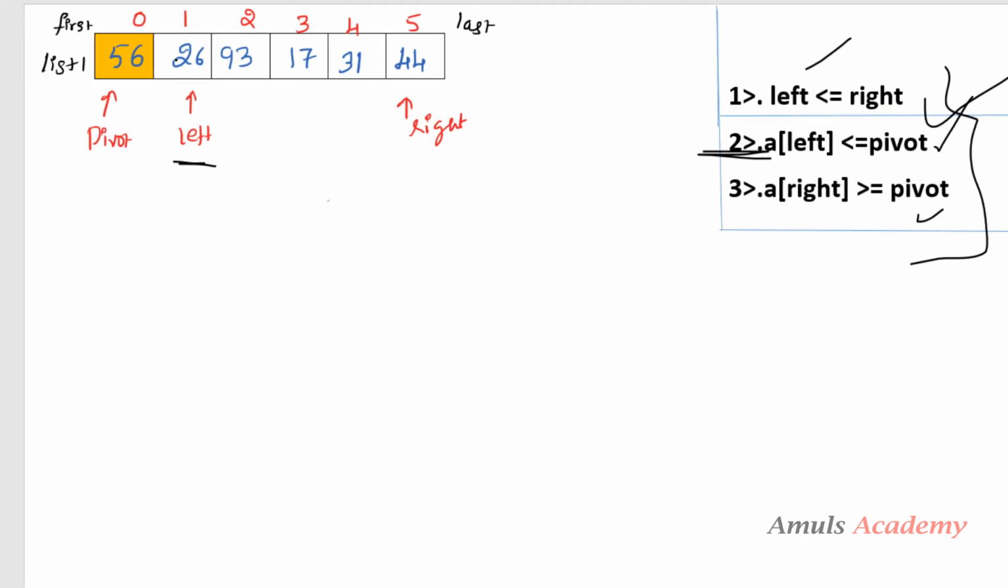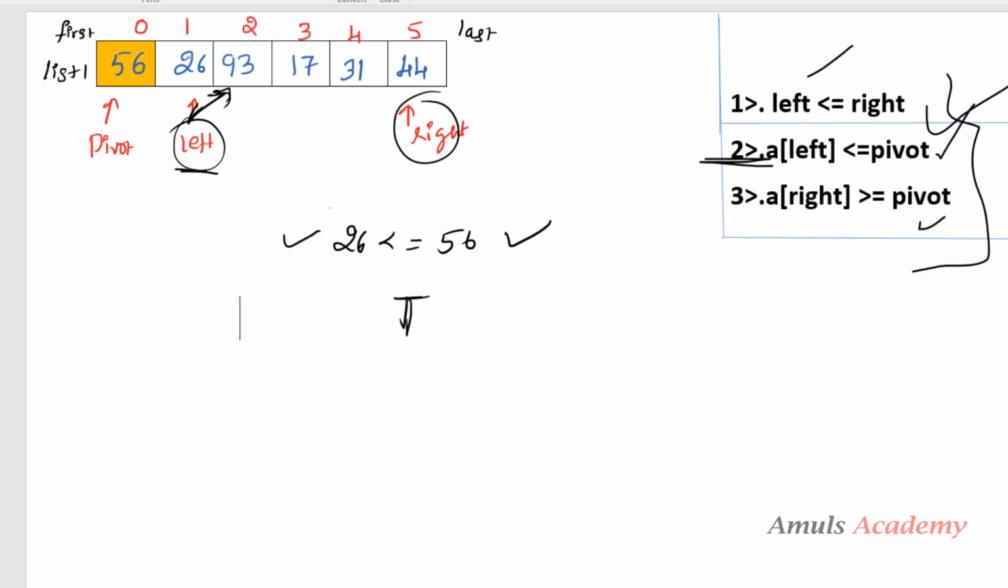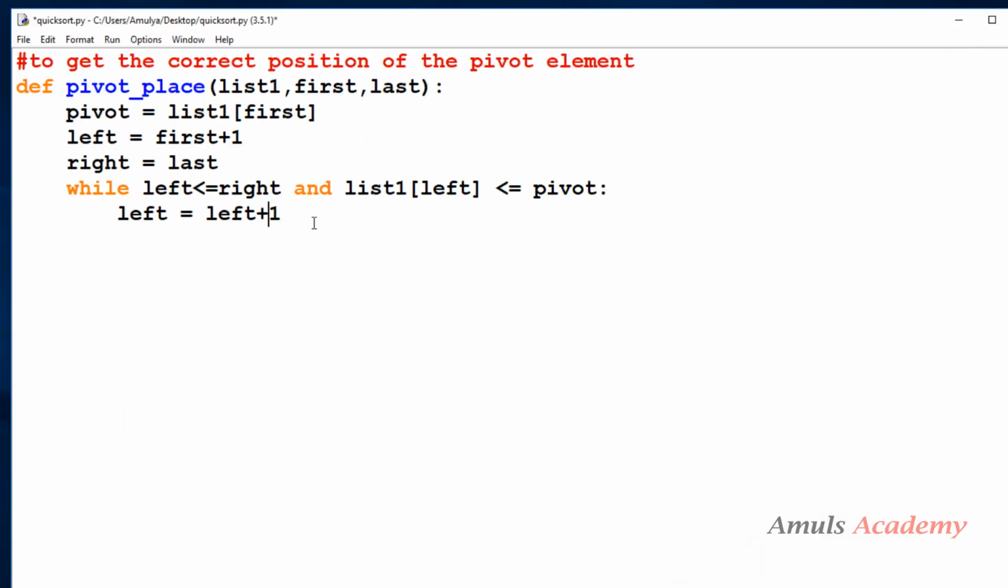So here we can see first I'll check 26 is less than or equal to 56, right? Before checking this condition, I'll check whether left is less than or equal to right. Okay, it is true, 1 is less than or equal to 5. So that is true. That's why I'll check this condition whether 26 is less than or equal to 56. If it is true, then I need to move to the next value, right? So left will point here. So I need to increment left. So here I did that. Okay, if this condition becomes true, then I'll increment left by 1. Okay, if any one of these conditions becomes false, I need to come out of this loop.